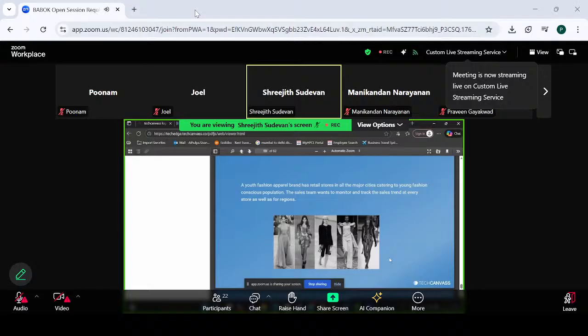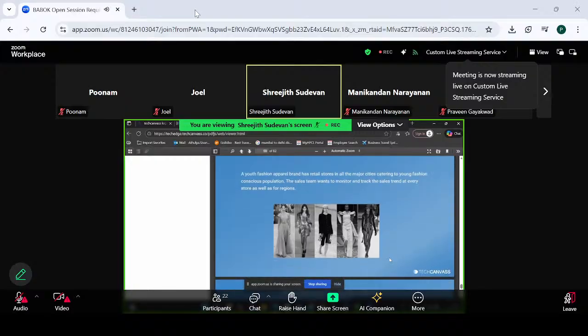So this is the case study. I'll quickly run through this case study. A youth fashion apparel brand has a retail store in all the major cities, catering to the young fashion-conscious population. The sales team wants to monitor and track the sales trend at every store, as well as for regions.